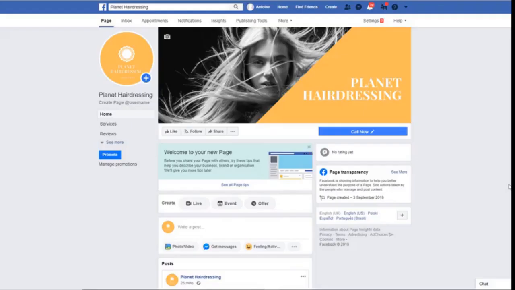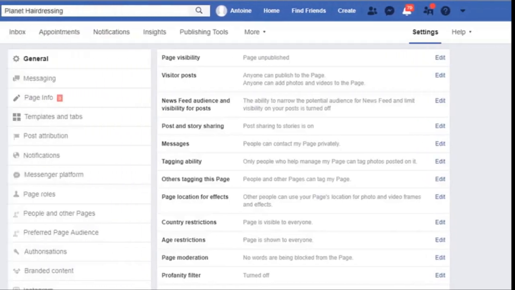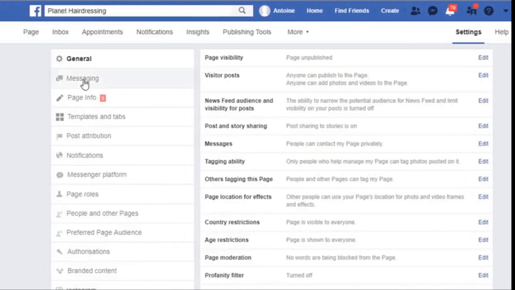Tip number 5. Interact with your audience with automated messages. One great thing about running a business page is that you can interact with your audience even when you are not online, which is very useful when you are a busy local business owner. First, you can display a greeting message that people will see the first time they open a conversation with you on Messenger. To set this up, just click on your page setting option on the top right hand side.